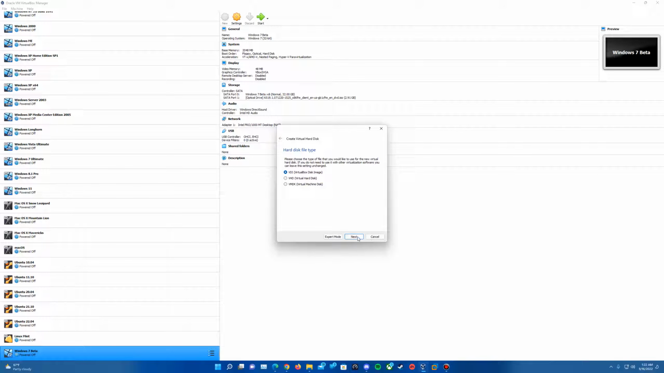You can choose any file type here, whichever you wish. Hit next. You can choose any one of these, and you can read some information on which one might be better for you. Usually I just do dynamically allocated, so hit next, whichever you choose there.